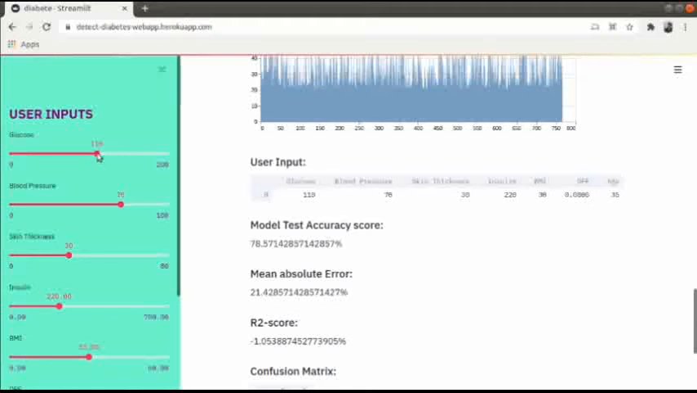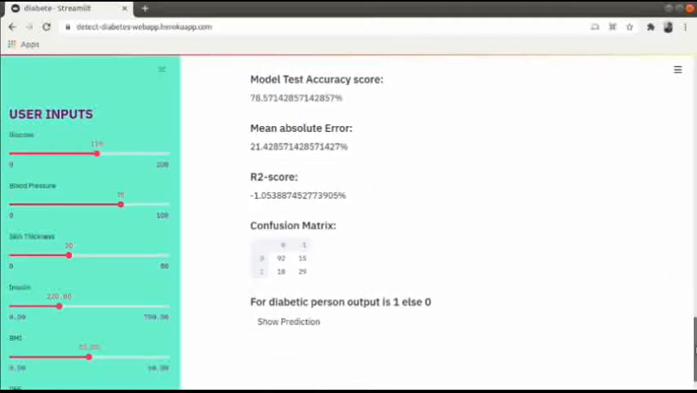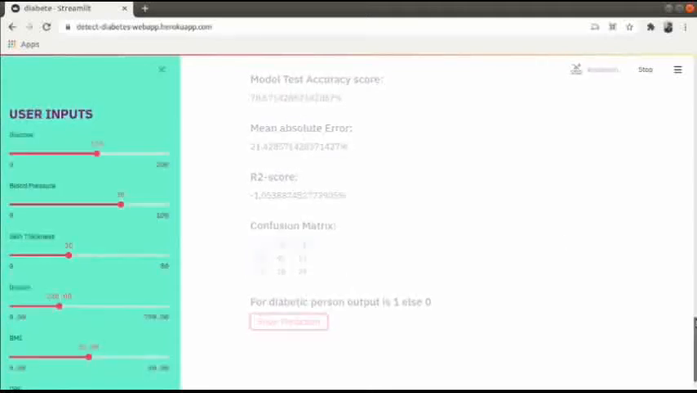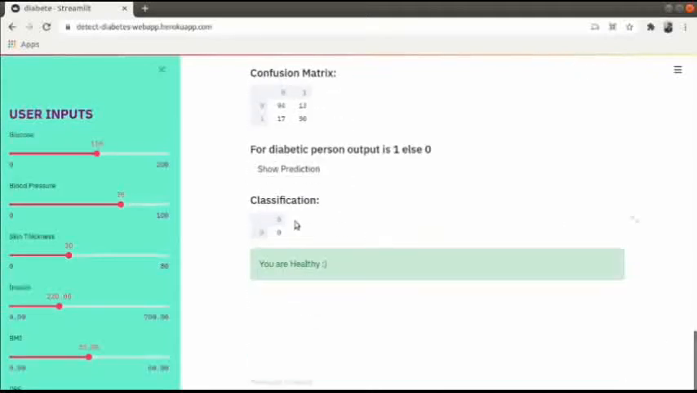For example, glucose is 110 for now, so it is 110. Blood pressure is 70. And now it is model accuracy and mean absolute error. After our model runs and gives an outcome, it will show you the R2 score and confusion matrix, and once you click on the button show diabetes, you will have the desired output. For now you have 0 as the outcome. It represents that you are healthy. If it returns 1, then you are diabetic.